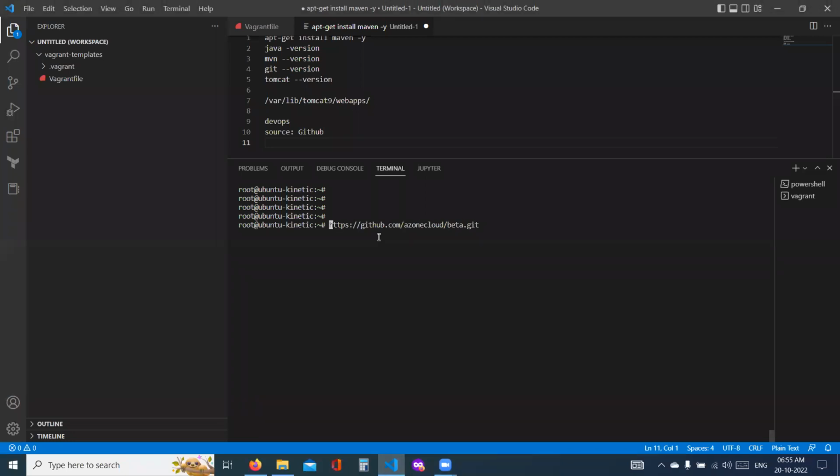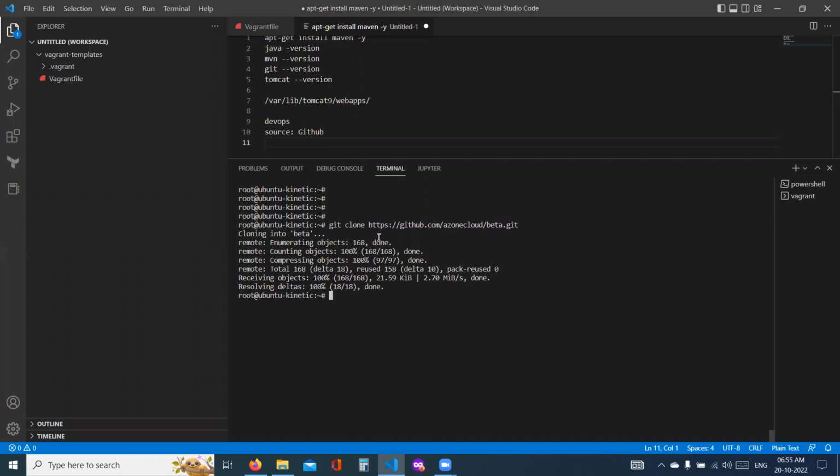Step 1, clone the repo. Git clone the repo. Do an ls. CD to beta, the name of the repo. Do an ls. I don't see any file.